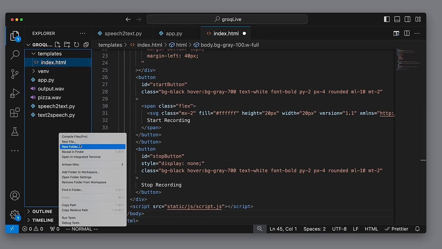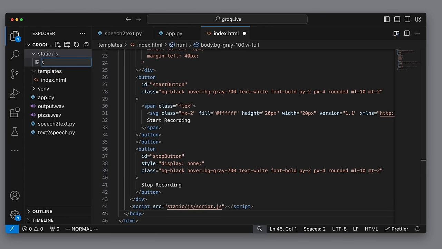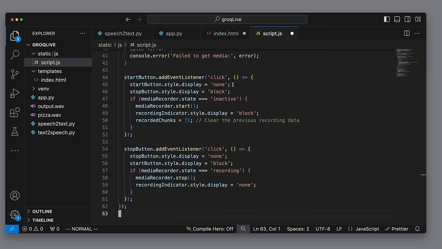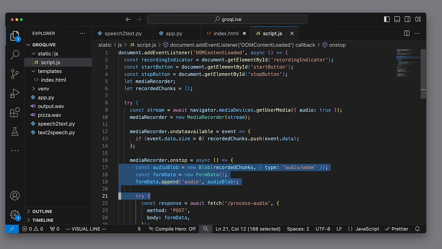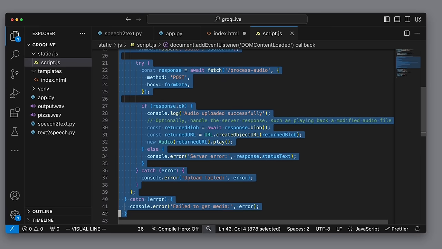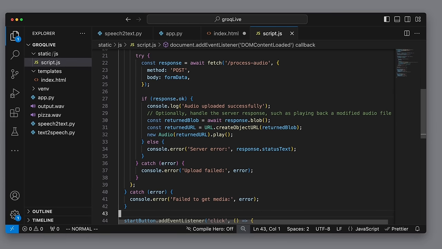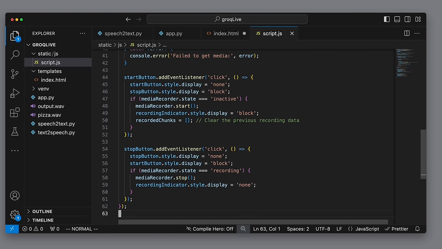Let's continue creating this. For this purpose, we create a new folder called static and a subfolder inside it called JS. In the script file, we paste the prepared JavaScript code. First, the code selects and assigns the buttons and the loading indicator to corresponding variables. Upon stopping the recording, the code combines the audio segments into a blob, sends it to the server, and depending on the server's reply, it could play back the received audio. Clicking the Start button initiates recording, swaps the visibility of Start and Stop buttons, and shows a recording indicator. Clicking the Stop button stops recording, reverses button visibility, and hides the indicator.